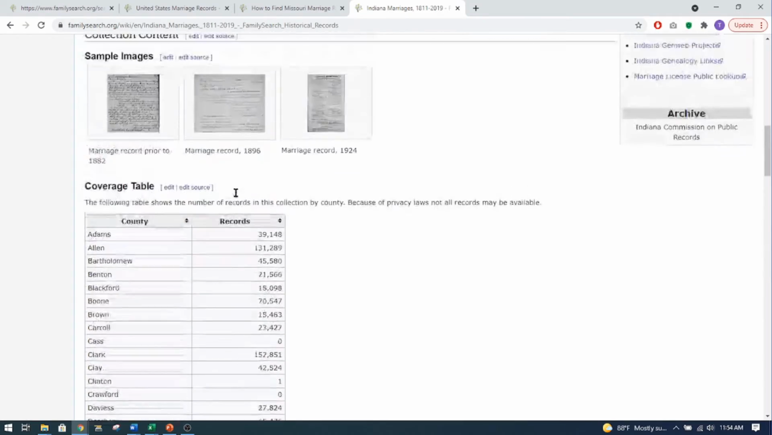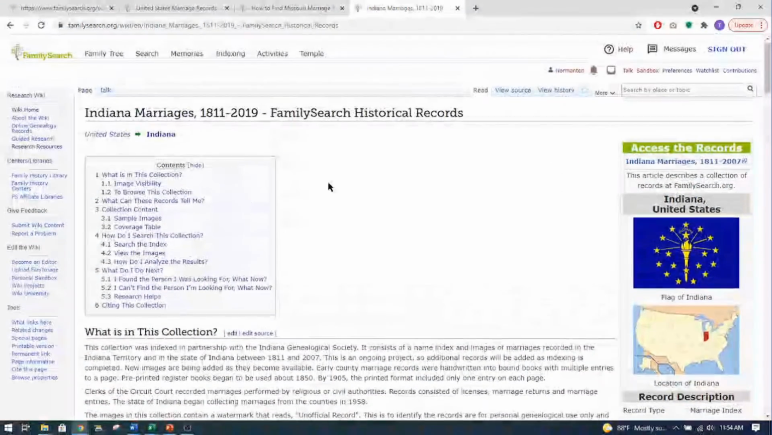Anyways, use the Wiki. It is a great resource in finding out information just on how to research. It doesn't give you the actual records themselves, but it tells you where to go and where you might find information.